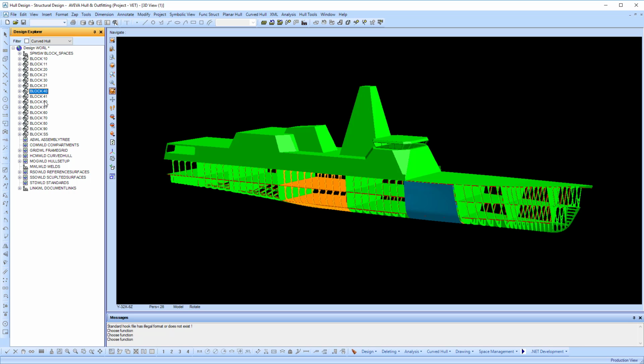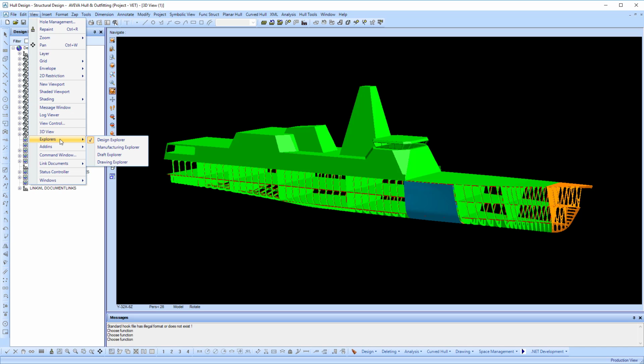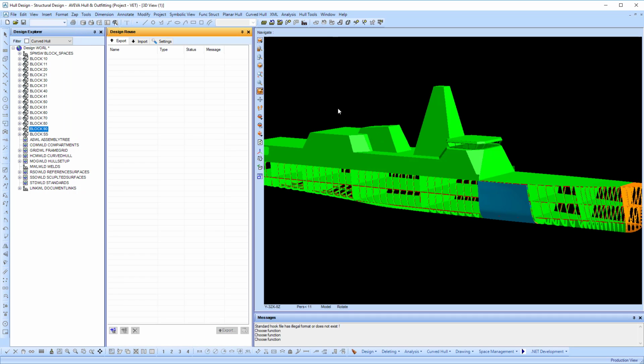The blocks we'll be transferring are blocks 40, 50 and 90. Block 90 is the forepeak and that has to traverse one compartment over, whereas blocks 40 and 50 are directly where they lie in both vessels.